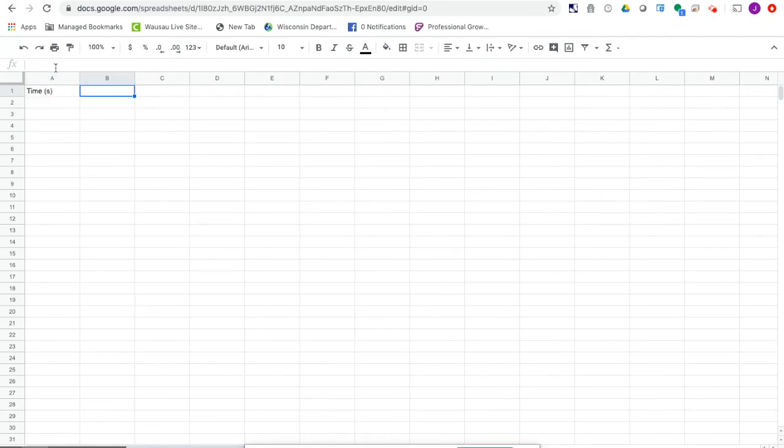Next to it, I'm going to put my y-axis. In this case, it's displacement, and my units are meters, in parentheses. Now you're going to end up making 2 graphs. One is displacement in time, and the other one is velocity in time.